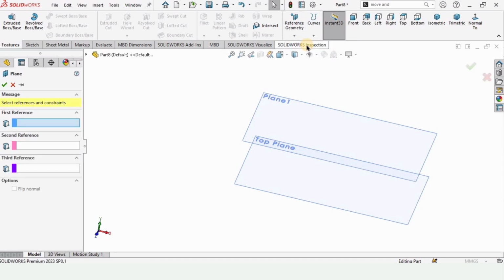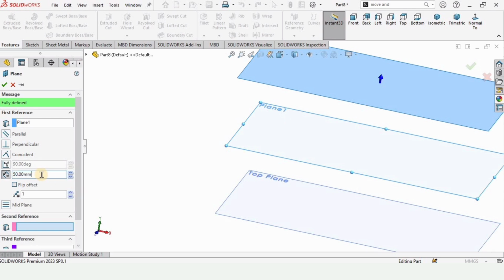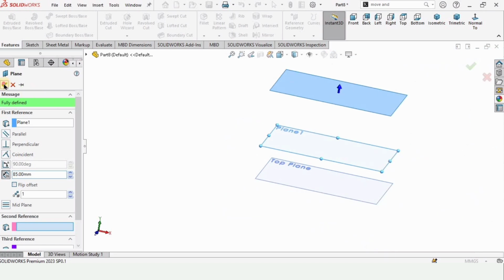Again from reference geometry click on plane, and this time I will select this plane 1. Here specify the offset distance as 85 millimeter, and then check this box.